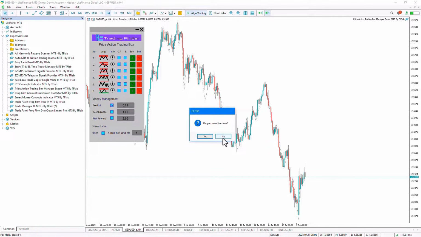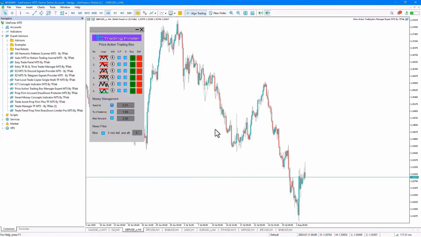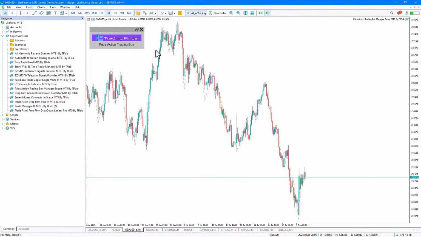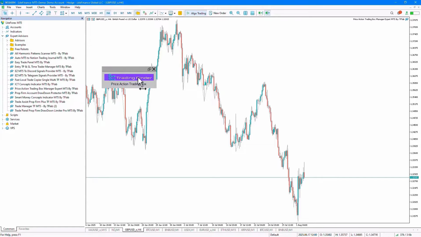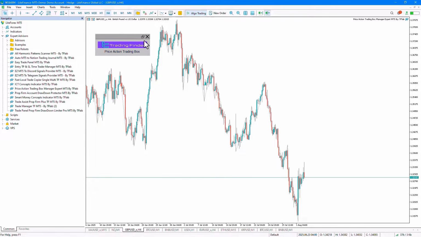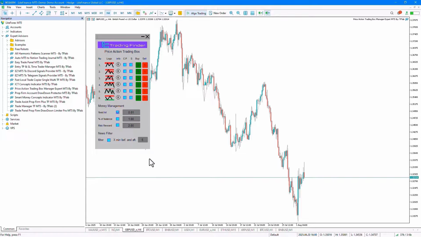Also, in the top section of the panel, there are two distinct options. By clicking the first option, the expert remains active on the chart, and by clicking the second option, the expert closes and is completely removed from the chart. Additionally, by clicking the top left button, the expert panel is minimized to its smallest possible size, and by clicking again, the panel returns to its default display.